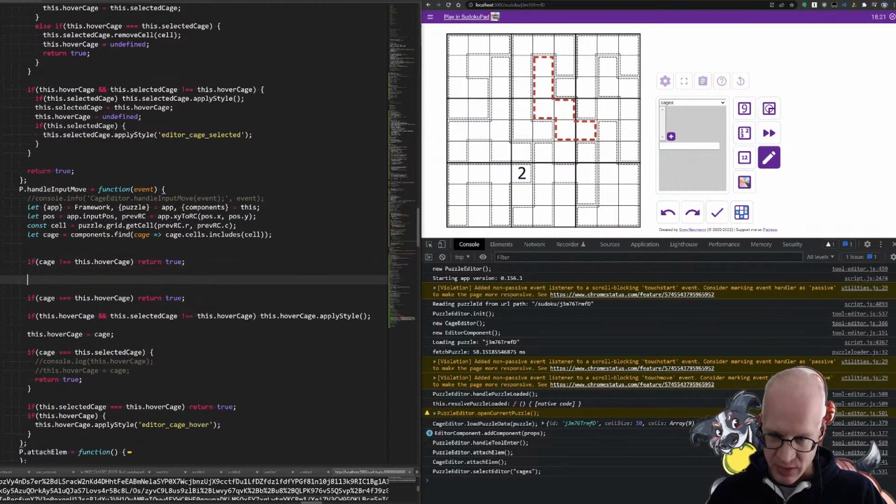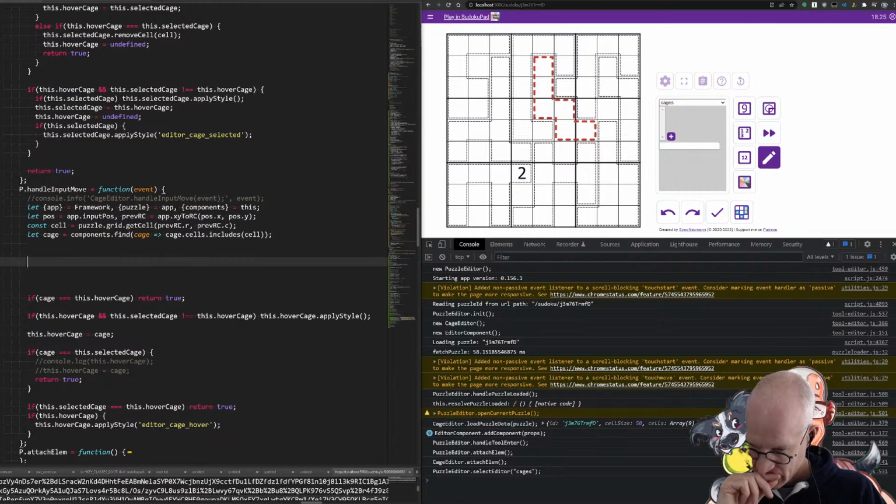So I wanna unravel this situation here. So let's think about it. When do we need to remove the hover? The hover needs to be removed if cage is different from the hover cage, and hover cage is not selected. Right, so if cage is undefined, we still want to unhover. So if cage is not equal to this dot hover cage, we don't care if cage is undefined or not. If hover cage is undefined, we don't do anything either, right? If cage is unequal to hover cage, and this selected cage is unequal to hover cage, in those cases, we want to unhover.